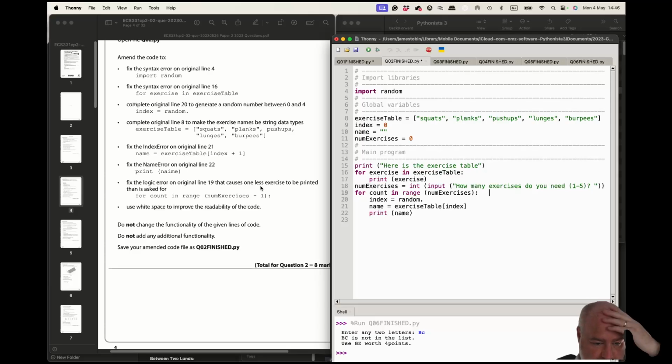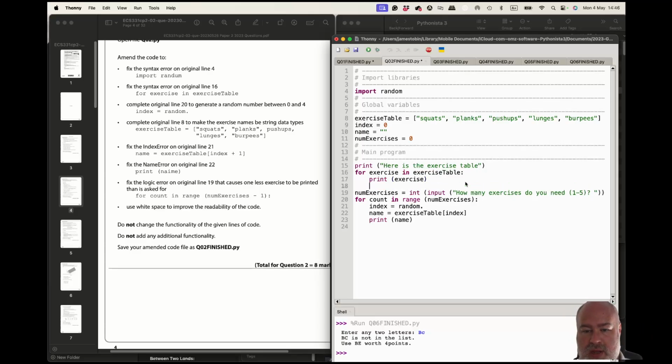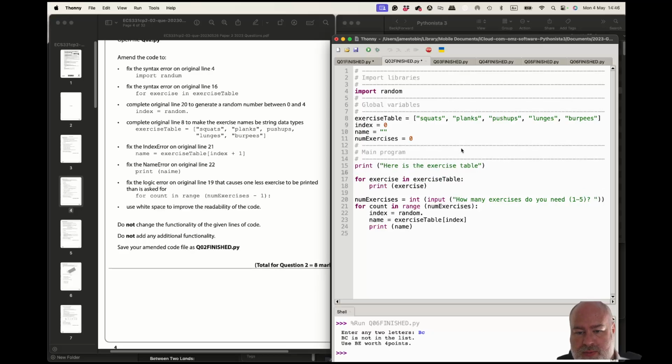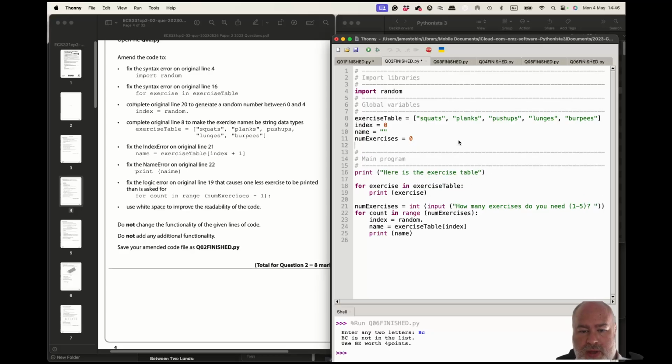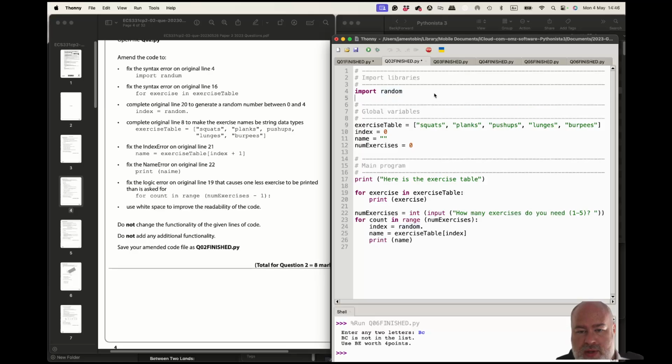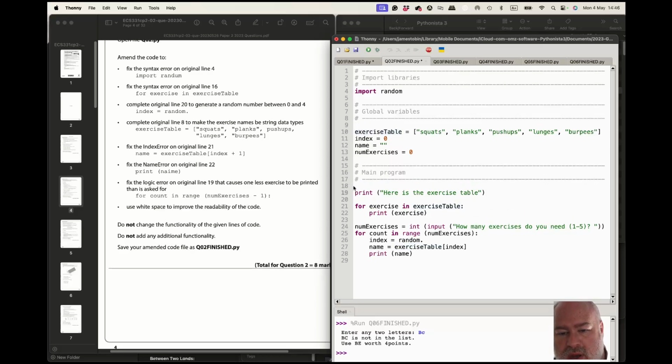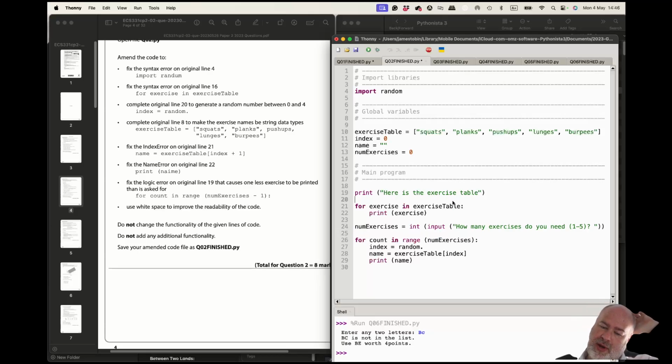That's it, I think. Use white space to improve the readability of code. Well, immediately putting a little bit of space in there. I would probably put one here as well. It's a bit squished together, isn't it? Just spread it out a little bit. And that's an easy mark. It's a nice mark to get, just to spread out the code and make it more readable. Done. We're done with question 2.